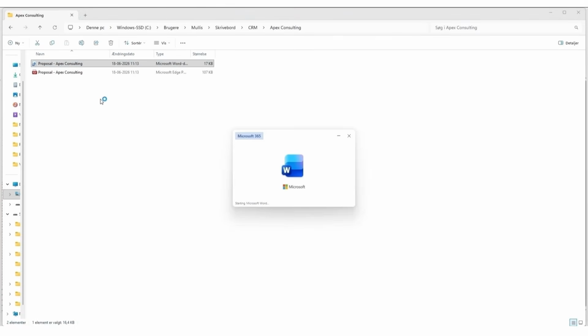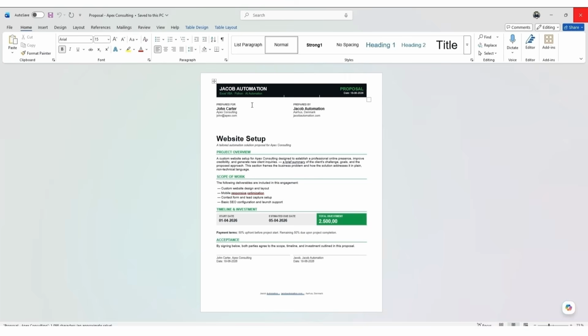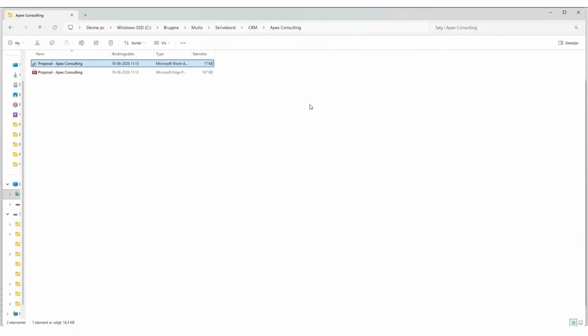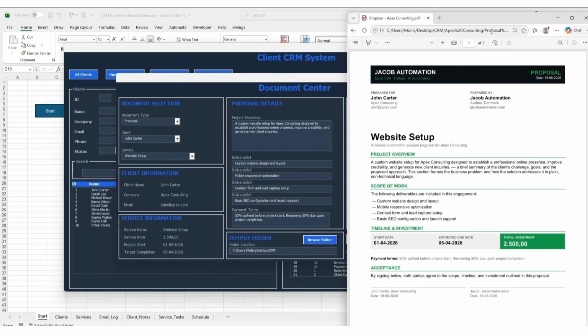Let's have a look here. So we can edit the template if we need it. You can see it filled in with John Carter's information, website setup, and what we just filled in. Let's have a look at the PDF. So here we can see all the information from the form on the left, all the placeholders that have been successfully replaced in the PDF for our proposal for Apex Consulting.